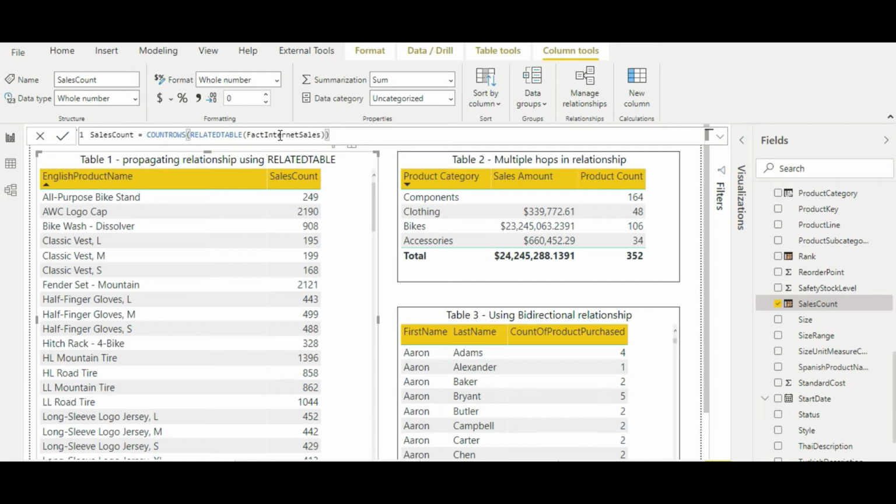And then I am counting the rows, because RELATEDTABLE will give me the rows in a table format. So I have to perform some aggregation operation in order to get the singular number, or you can say scalar value. So I have used COUNTROWS. I am actually counting the number of sales done against a particular product. Okay, so in this way we'll get the count of the sales for each product.